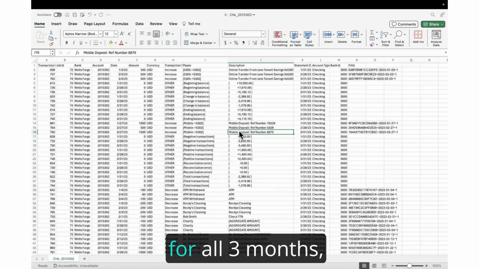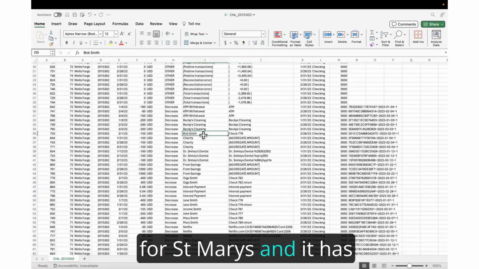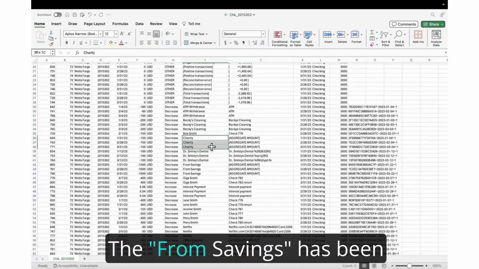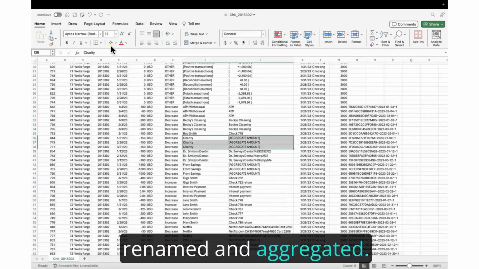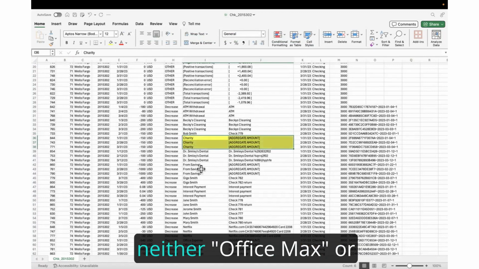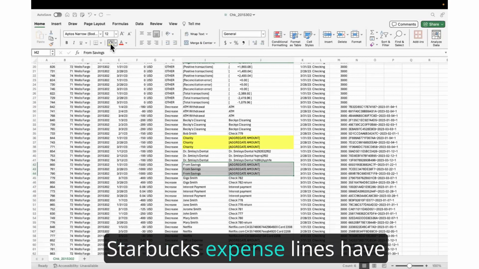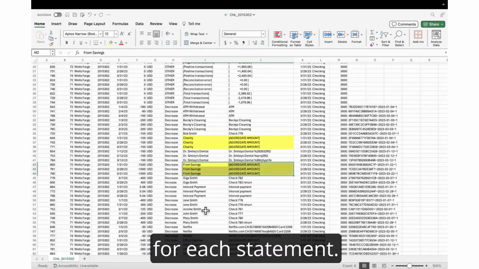Now we can see that for all 3 months, Charity is the new payee name for St. Mary's, and it has been aggregated. The From Savings has been renamed and aggregated. The Office Expense has been aggregated and renamed, and neither Office Max or Staples appears anymore. Starbucks expense lines have also been aggregated for each statement.